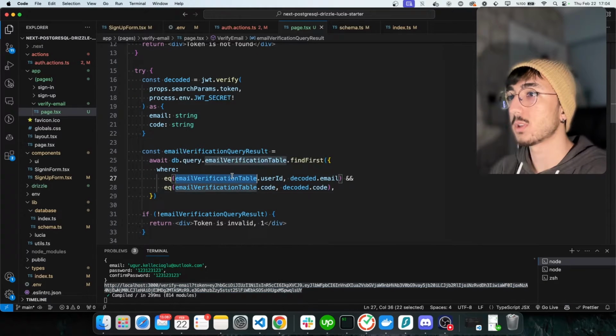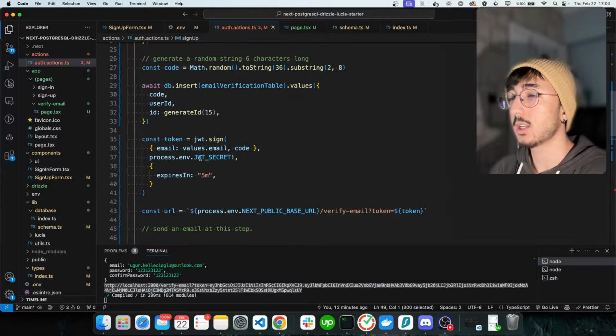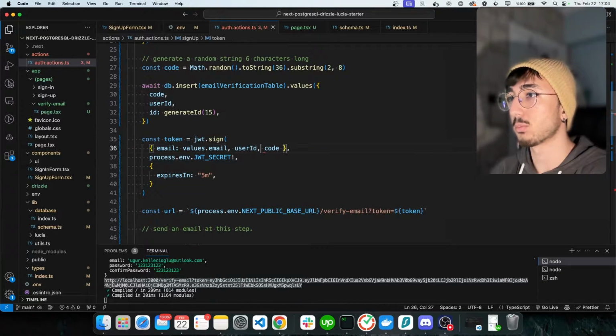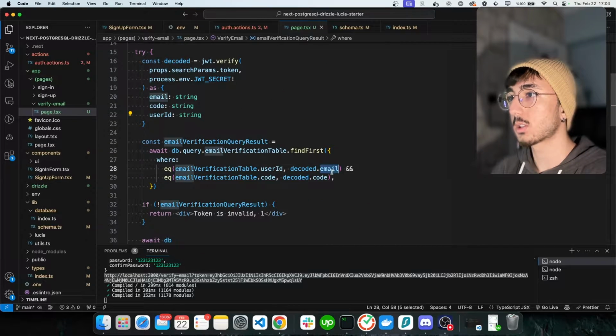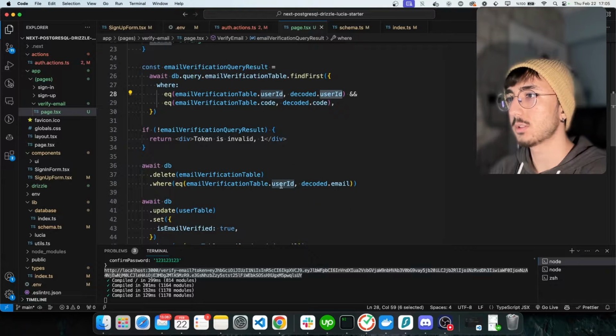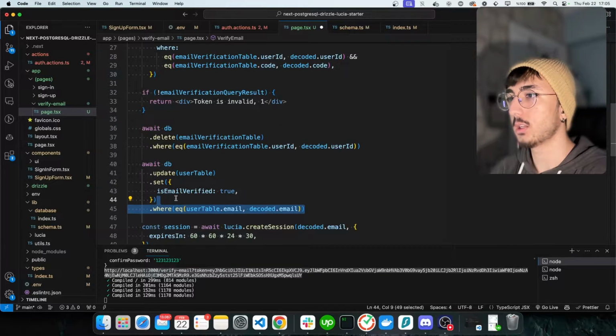Oh, okay, it's because we store a user ID, but we are checking it with email. So what we can do is give the user ID here, which should be the easy fix. Now I will add user ID. We will check with user ID, and we are doing the same thing here. Decoded user ID. And this is fine.